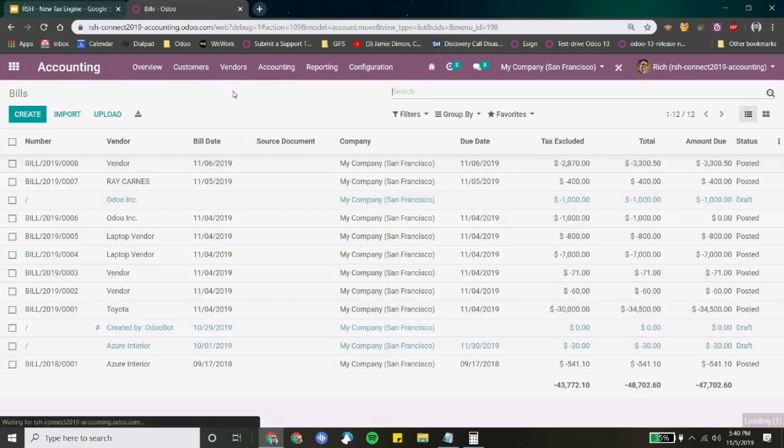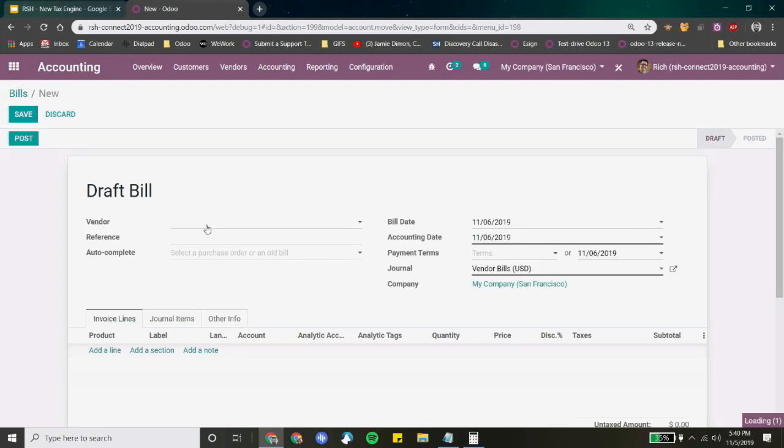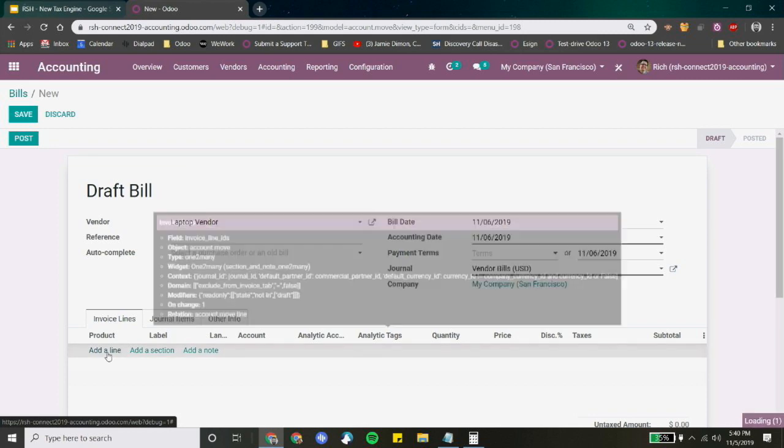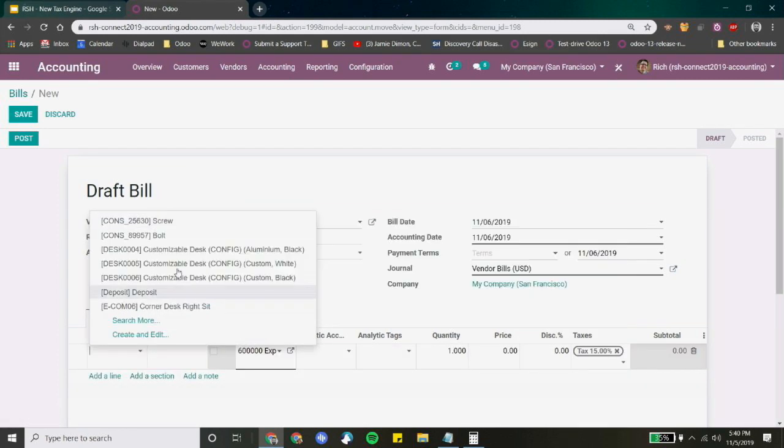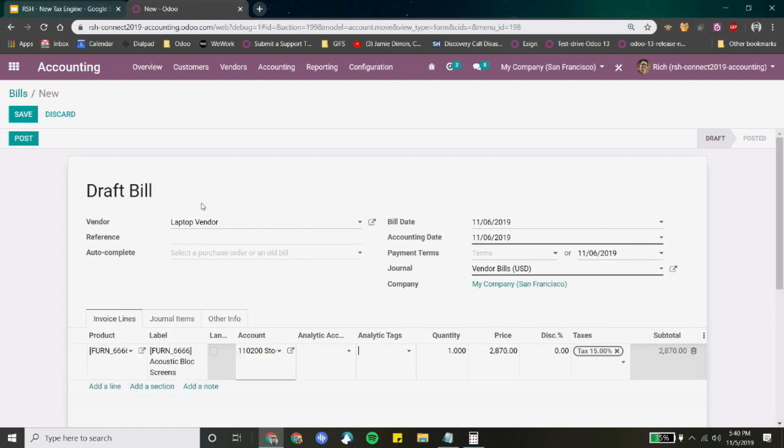One of the things you can do is in the vendor bill, now you have all these different vendor bills here, some posted, unposted. I'm going to create a brand new one for my laptop vendor and add a product. Just do the block, just make it clear. And so now I can choose to hit a different date. So you have the accounting date and the bill date.